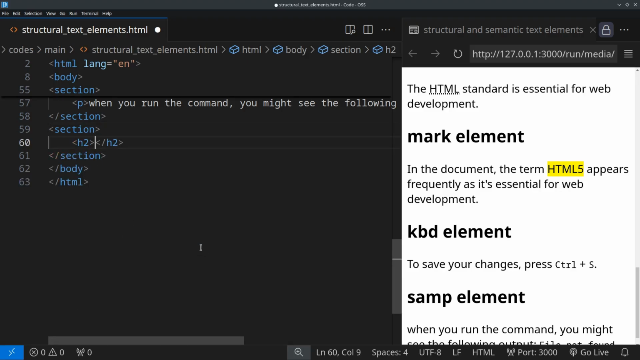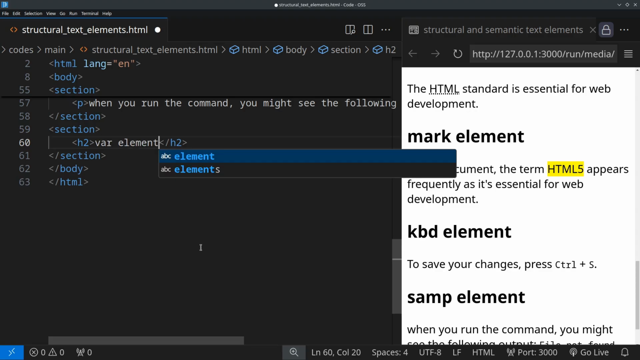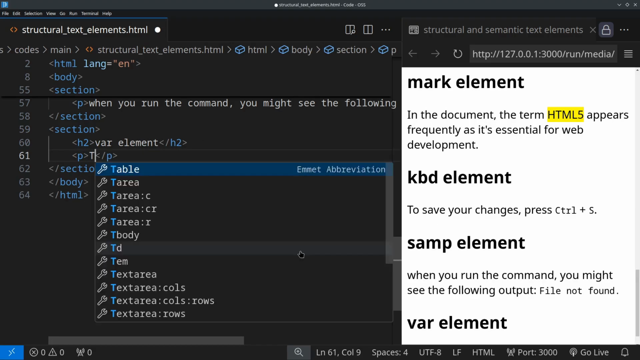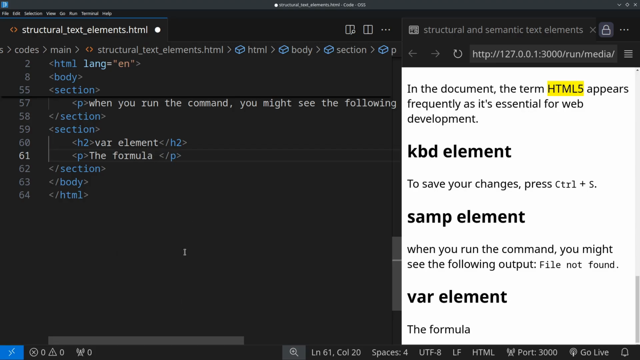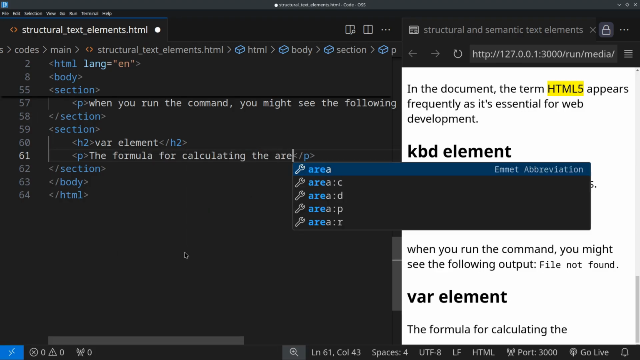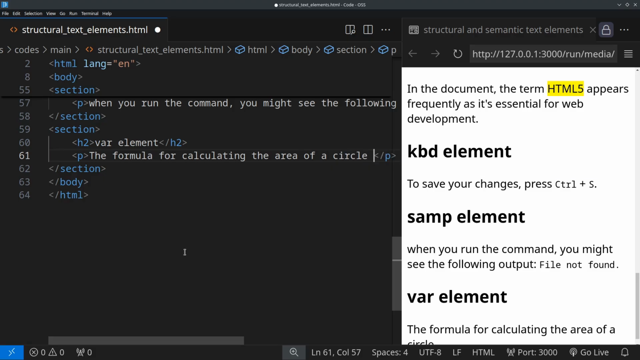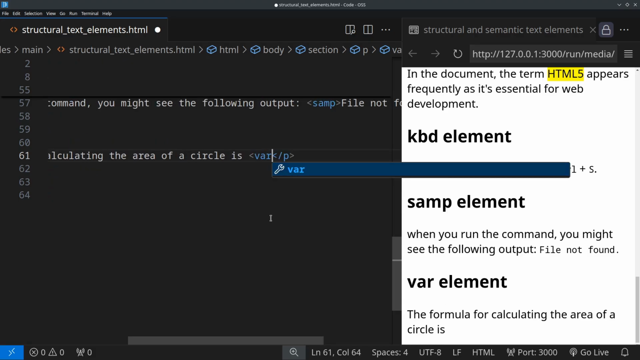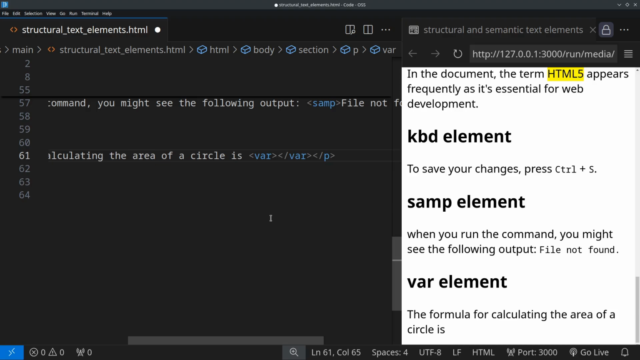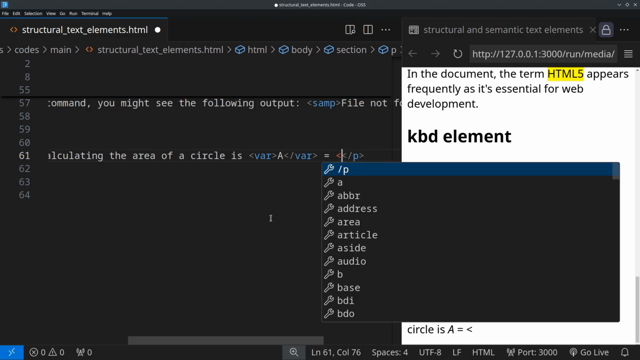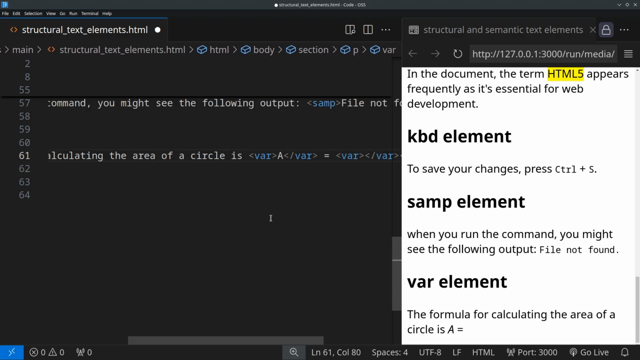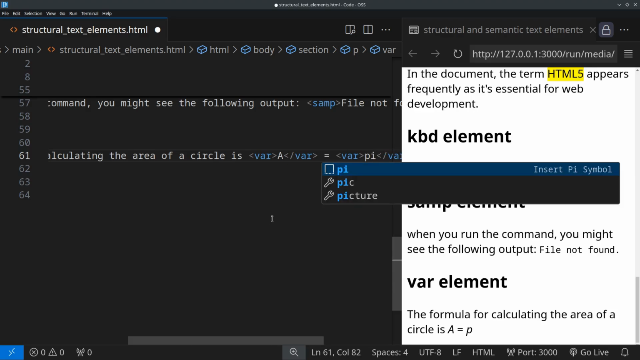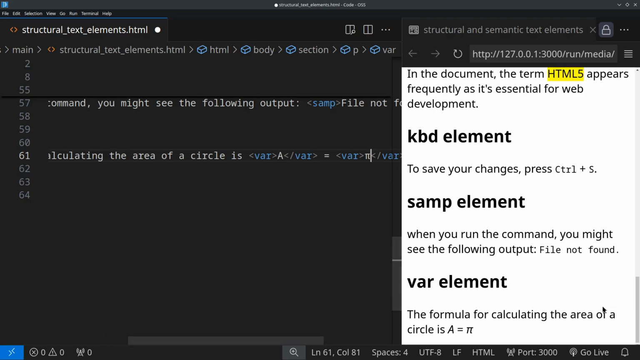Just going to type the H2 element, and I will add a paragraph element. For example, I will type, the formula for calculating the area of a circle is, and now you can add a variable element. As you can see, it has an opening and a closing tag. Now here the letter A is a variable that represents the area of the circle. So I'm going to type the letter A between the opening and the closing variable element.